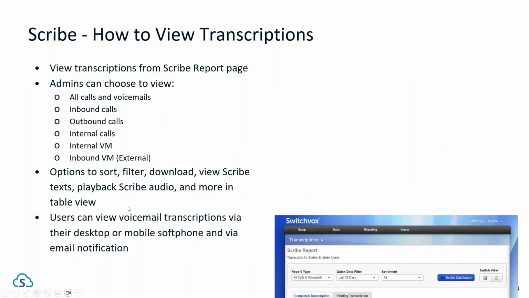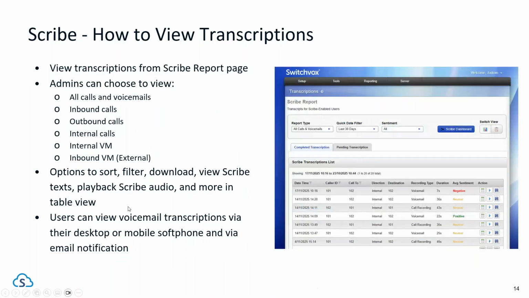Okay, this is basically the same view, but then as a list. As you can see here on the top of the screen, there's a switch view. So that's actually what just happened. So you have a simple click back to the dashboard, but here you can see all the call recordings and the voicemails in a list. You can of course filter it, and from here you can also click on this button over here, which shows you the Scribe. We'll show that in the demo.